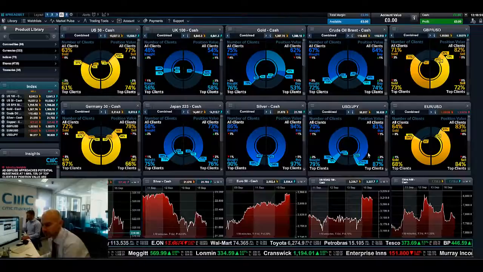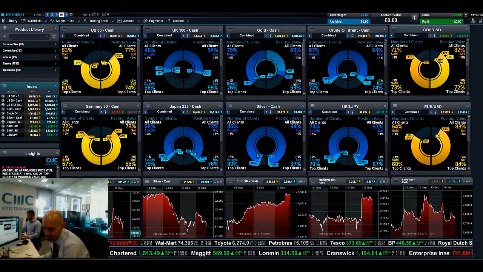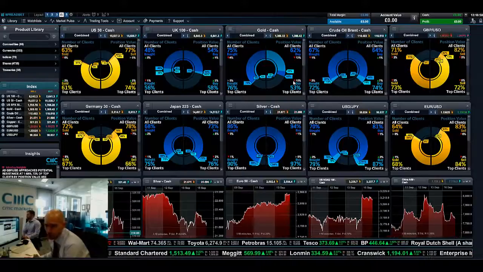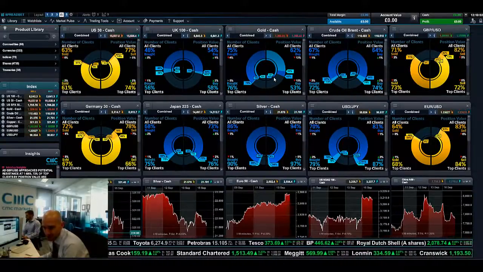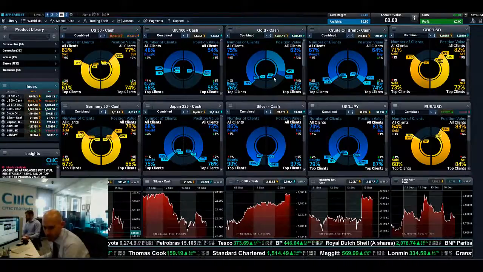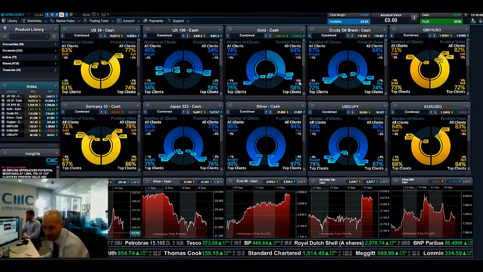Another kind of tip for users of this going forward is I like to look for products that have got the biggest change from 10 p.m. last night. So gold here is a prime example, where you can see here that clients were a lot more bullish at 10 p.m. last night versus what they're doing right now. So this is actually down 15%.